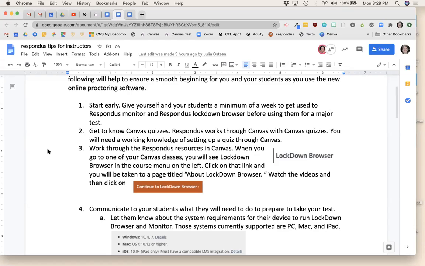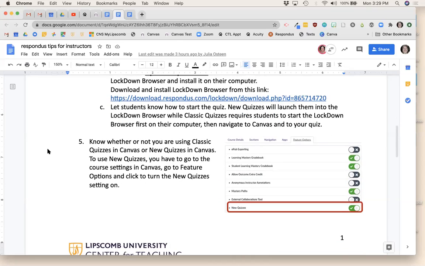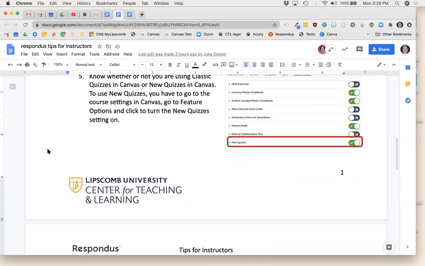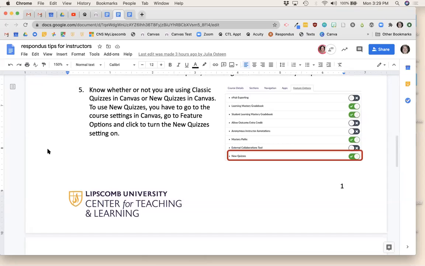Get to know Canvas quizzes. This works through Canvas. So your test needs to be put into Canvas. And so it's really important that you're familiar with how those quizzes work in Canvas. So I want to mention about Canvas quizzes at this point because there are two different quiz engines in Canvas. One labeled classic quizzes, one that's labeled new quizzes.